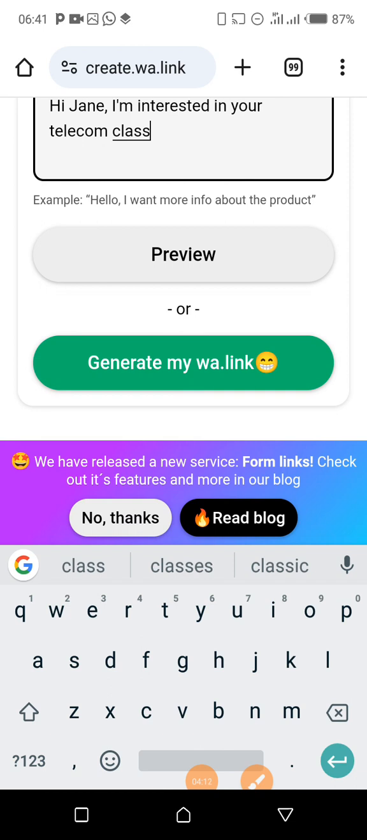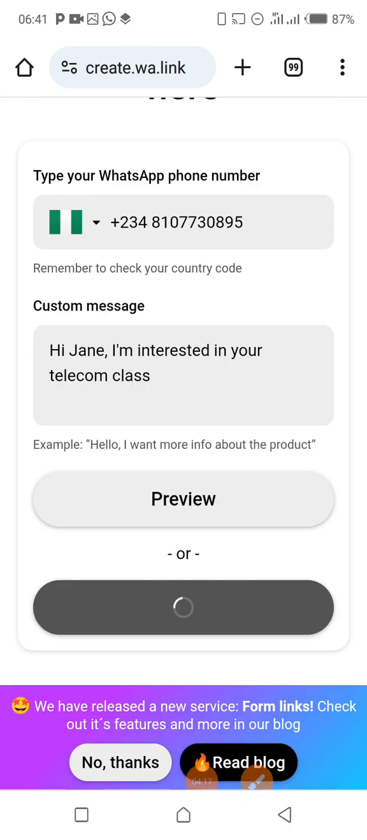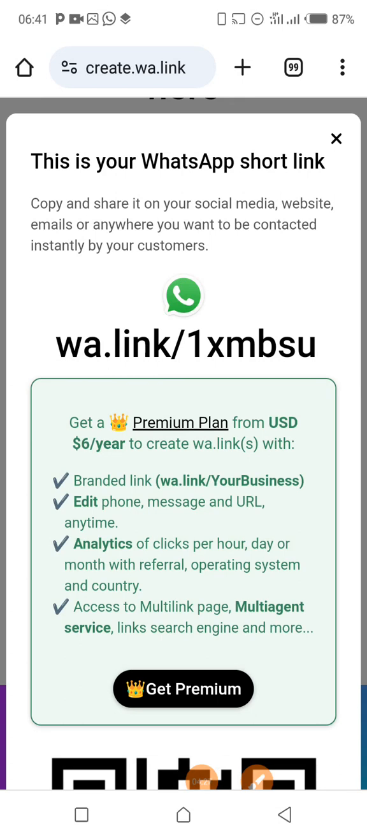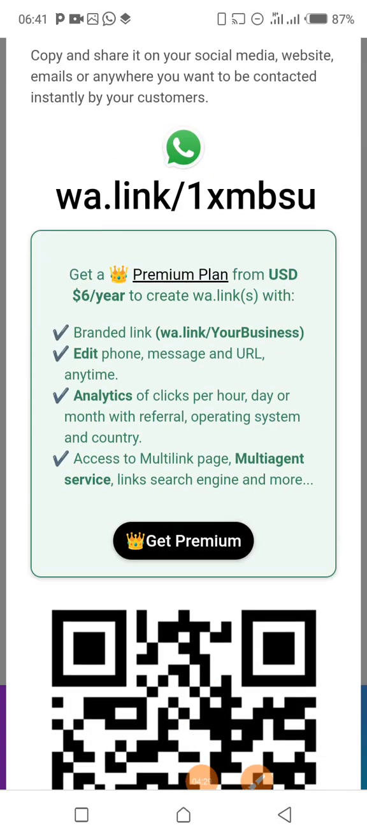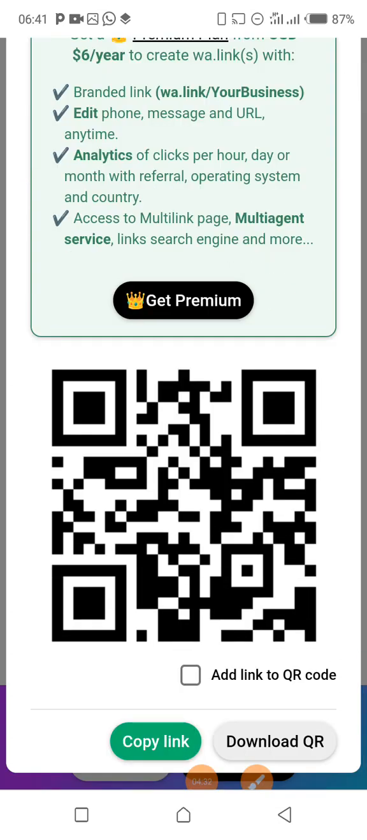If you want to preview it, fine. If you don't want to preview it, fine. I'll just go on ahead to click on generate my WhatsApp link. Good. Our WhatsApp link has been created. You can then come here to copy the link. Copy. And that is how you can create a WhatsApp link effectively. If you copy that link and send it to anybody, you can be reached out to immediately, right?